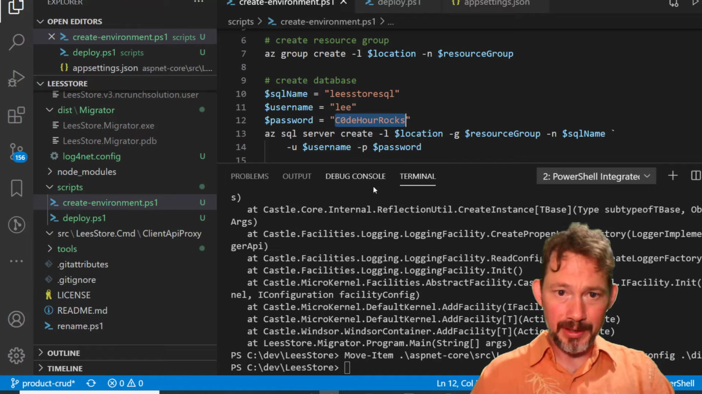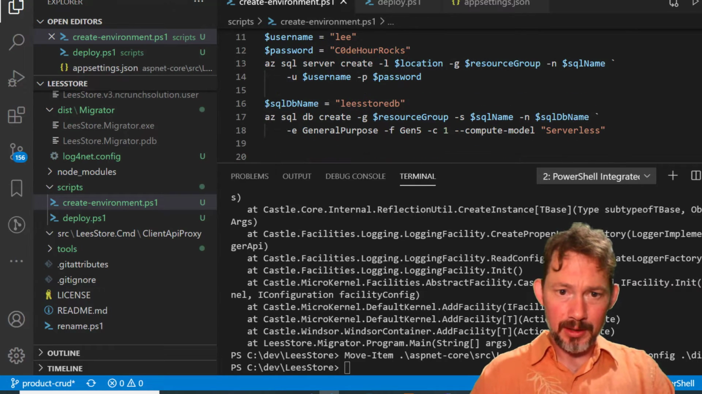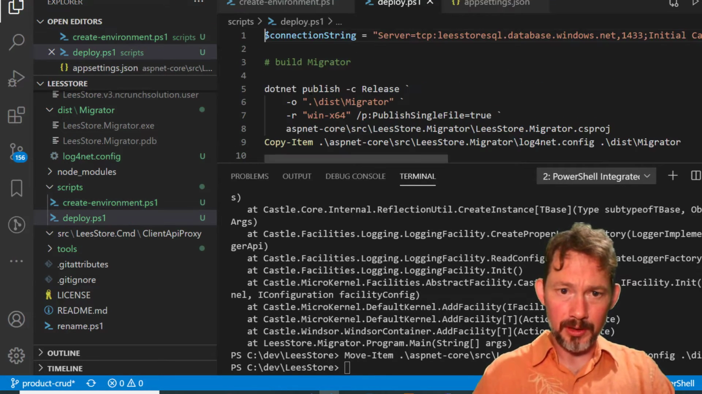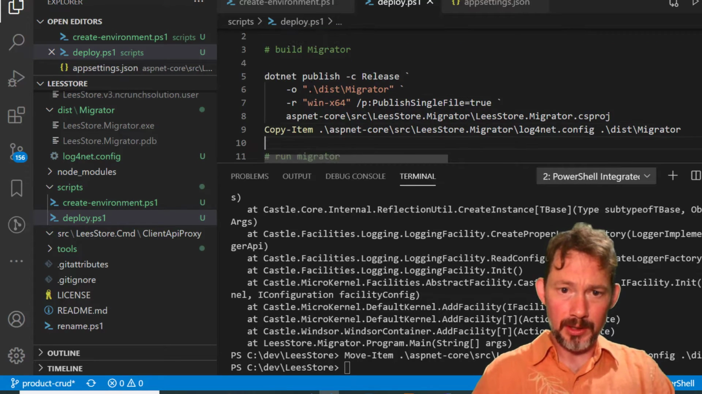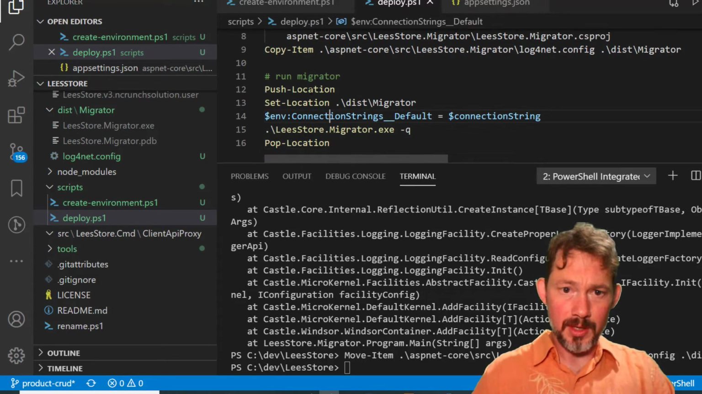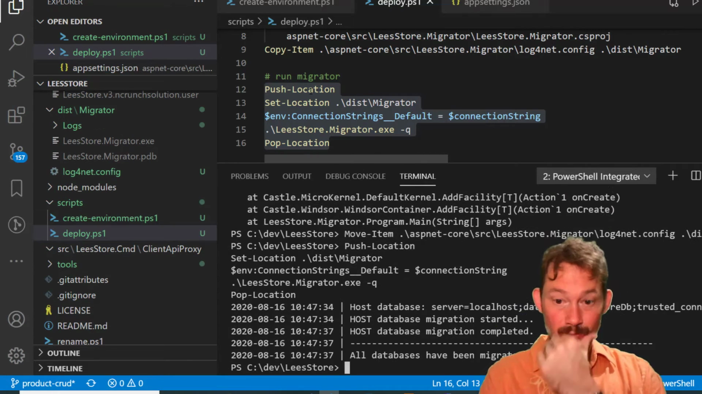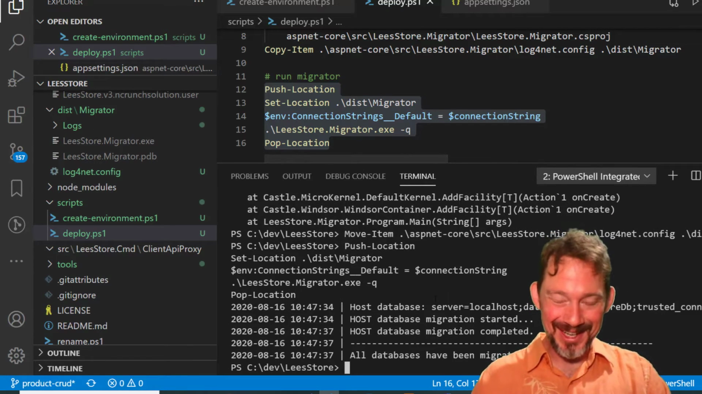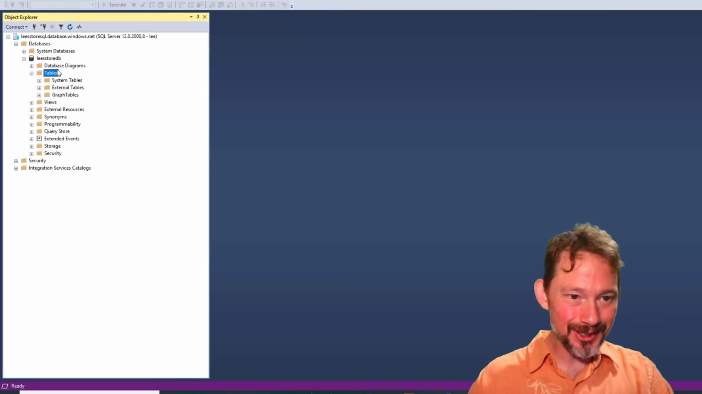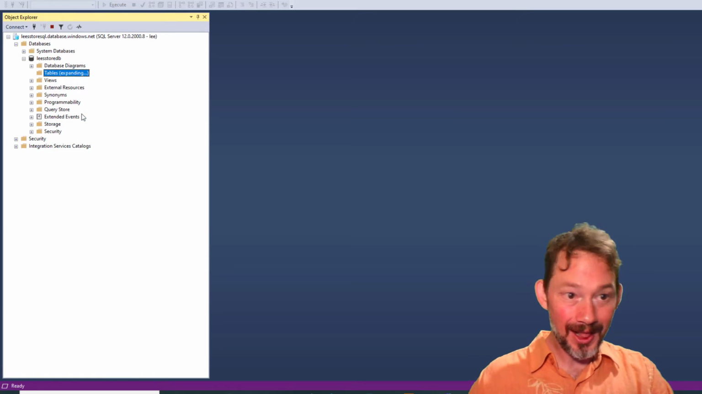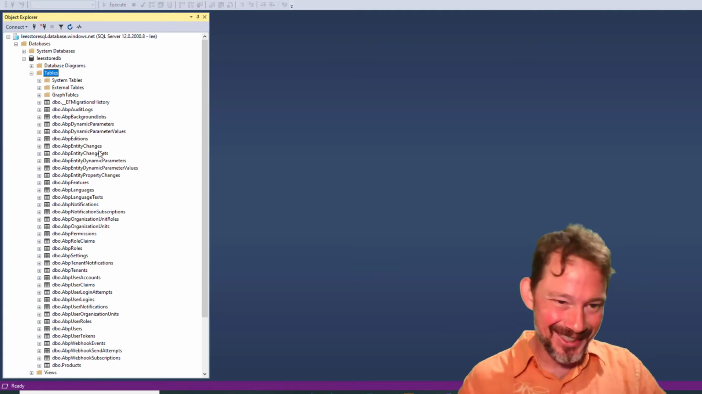And so if we run this again, now that we've got that log4net config file, we can run the migrator. Whew, that looks good. It might have actually worked. Let's refresh our list of database tables. Yeah, all right. Excellent, excellent, excellent.